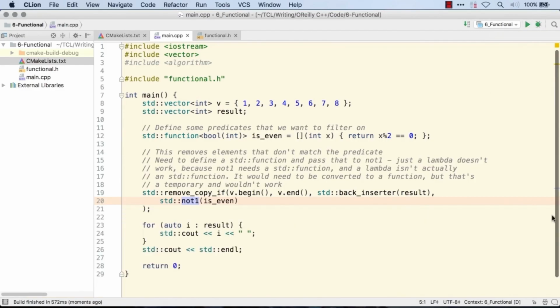But you may wonder why we don't pass the lambda directly to not1. If you try this, you'll find it doesn't work, and the reason for this is that not1 expects a std::function, and a lambda isn't actually a std::function. So we can implement filtering, but there are a couple of reasons why this solution isn't what we'd ideally like. First, it isn't very elegant. But more importantly, remove_copy_if doesn't return the new sequence, which will make it difficult to compose functions.